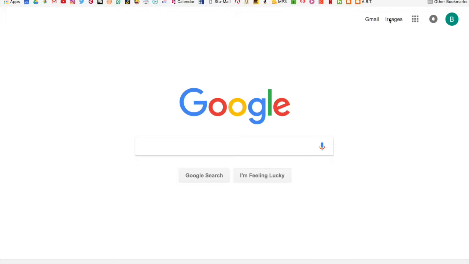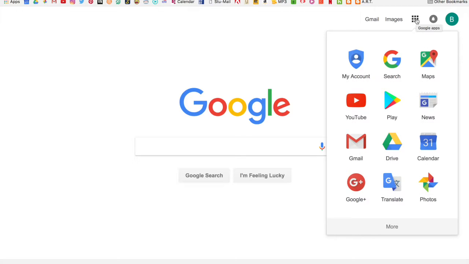So if you're signed into your Gmail, you can be on Google, Gmail, whatever it is, there's going to be this icon in the top right corner that kind of looks like a Rubik's Cube. And this is going to be showing you part of the Google Suite. So if you look through here, you have a few different options. We're going to be looking at Google Drive today.